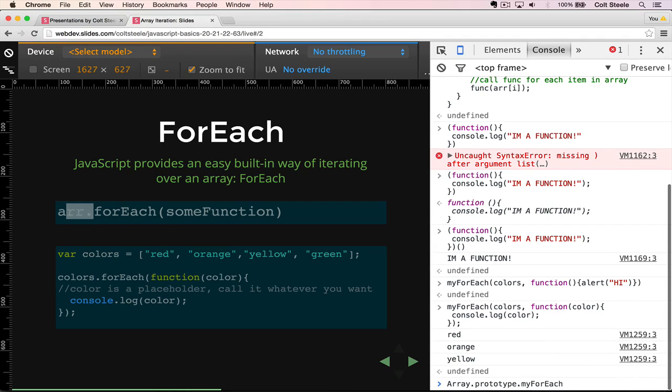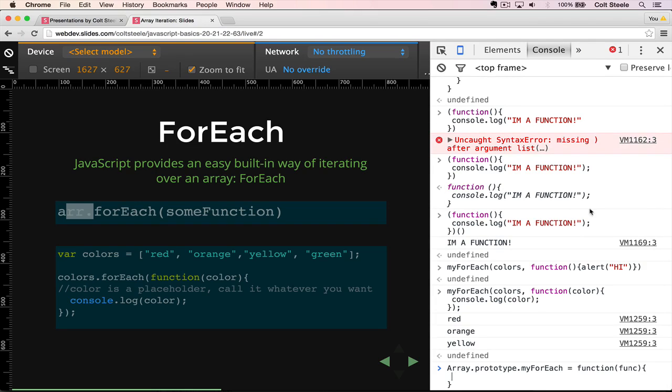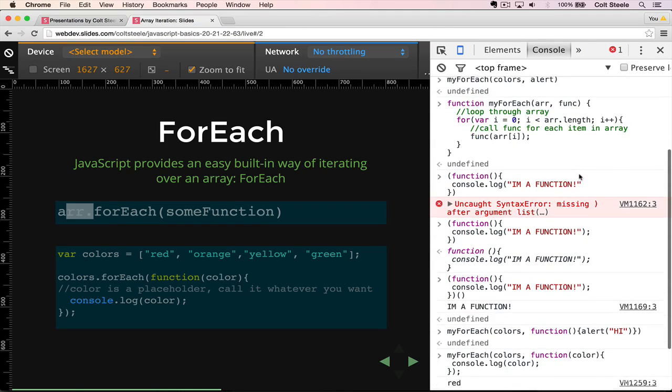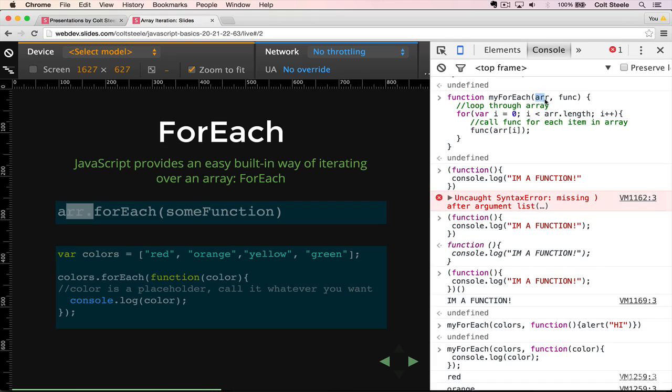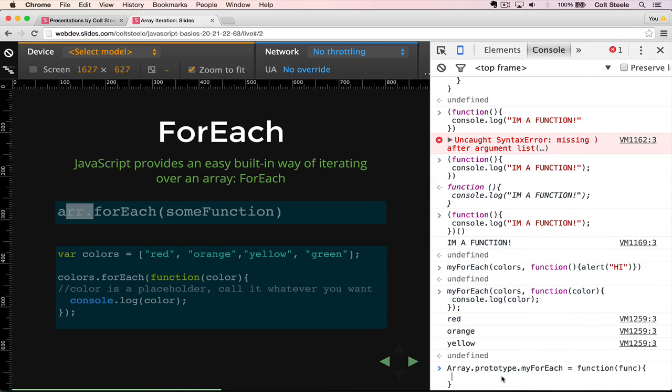Array.prototype.myForEach is a function. And the function only takes one argument now, like we have here. It just takes func. And then inside, we need to do our same logic where we loop through the array and then call the function for each item in the array. The only thing that changes is we're not accepting an argument, arr. We don't have the array anymore. But we do have it here. It's a little bit different.